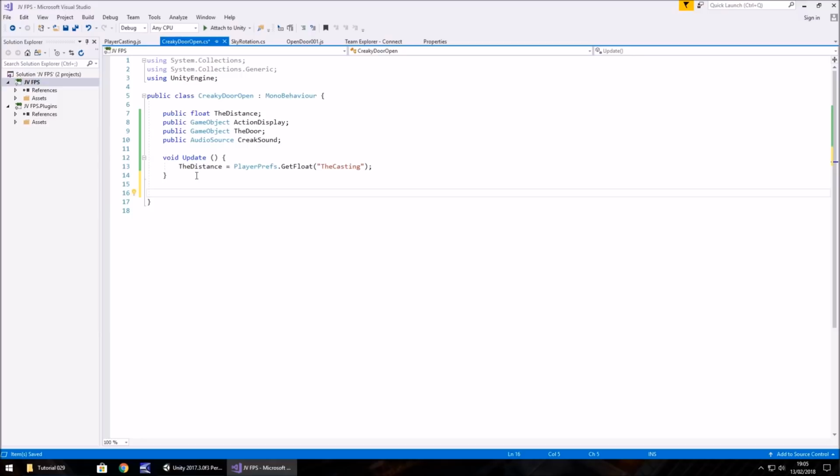So what we need to do is void on mouse over open close bracket and open curly bracket, and we don't need it private, so we can start right here. And if the distance is less than or equal to about 3, we'll say for now, then do the following.